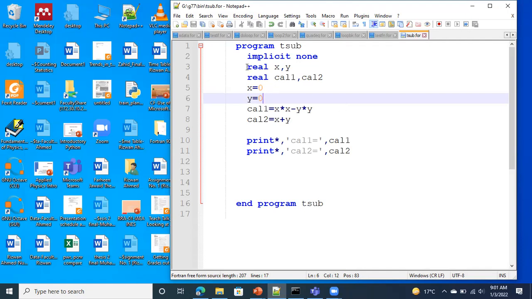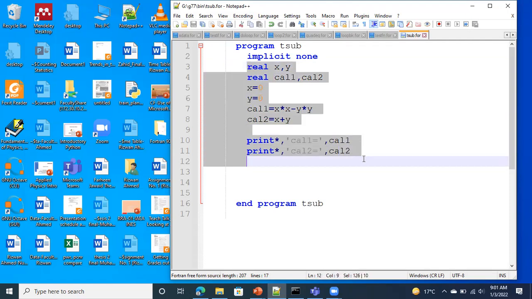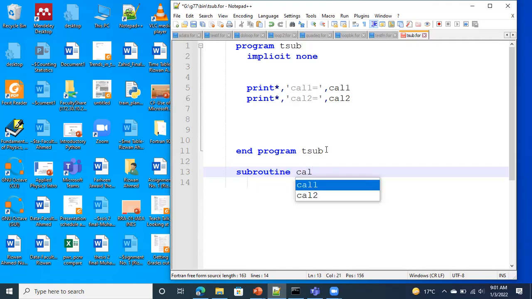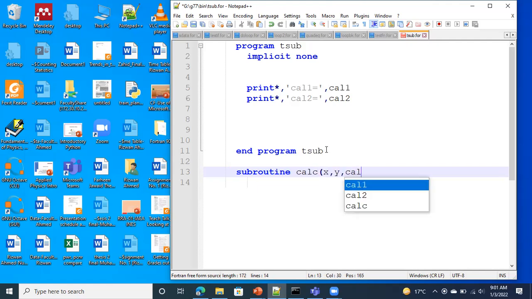So everything that I have written here I would copy as such, right? From declaration to calculation part. So now they are no more here. And now I write this calculation in subroutine form because my objective is to use this many times. So I start here with the keyword subroutine, and I give it a name that it is a calculation, and I provide here variables x, y, calculation 1, calculation 2, right?